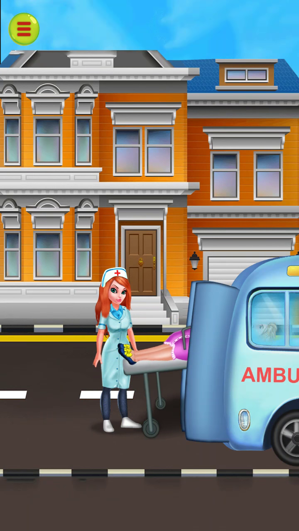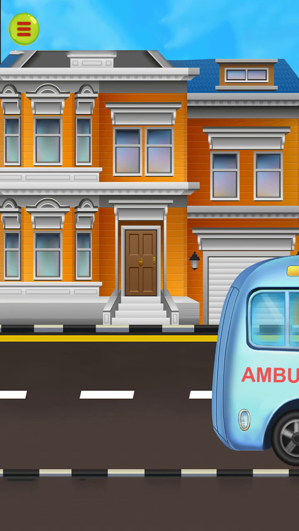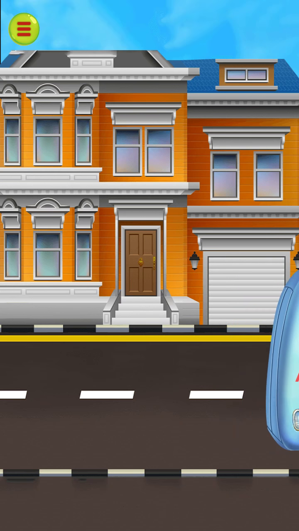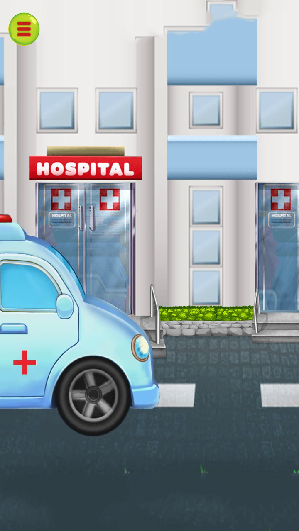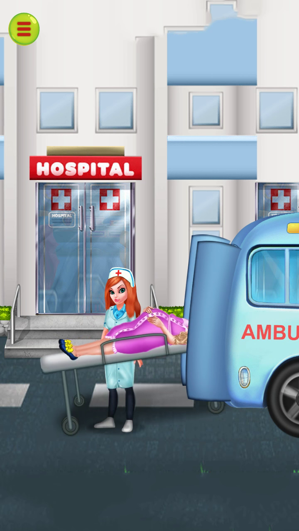Ambulance has arrived. Don't worry. We'll be reaching soon to the hospital. We have reached a hospital. Let's take him to emergency ward.